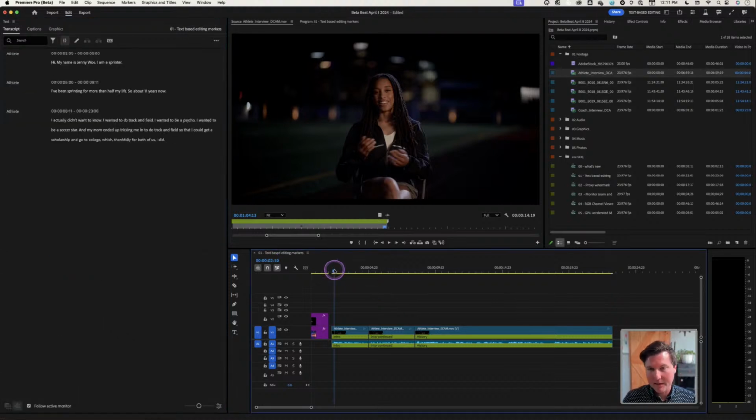So this is a really nice addition to text-based editing. And this was a big feature request. So again, harking back to the beta forums, if you go on to the beta forums and leave us feedback, we'll see it. And if we hear it enough times, we're likely to implement that as a feature. And that's exactly what happened here. Enough people told us that they needed to be able to put markers into the transcript, that's what we did.